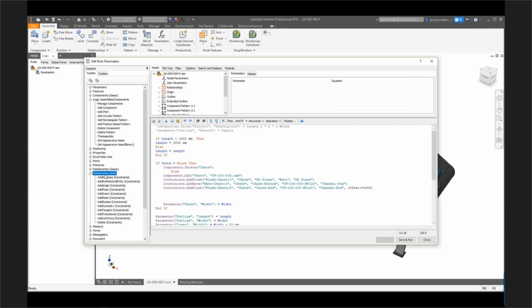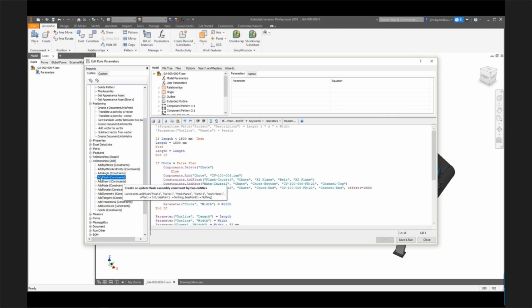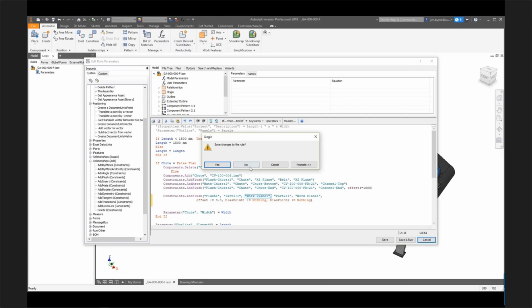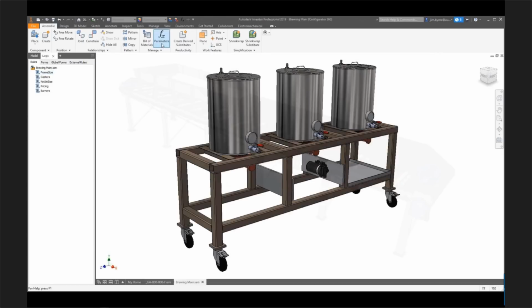We have all these snippets built into the 2019 iLogic rule editor, and it really allows users to create much more powerful rules and how they control their model. And we do it in a way that makes it much easier for users to manage.